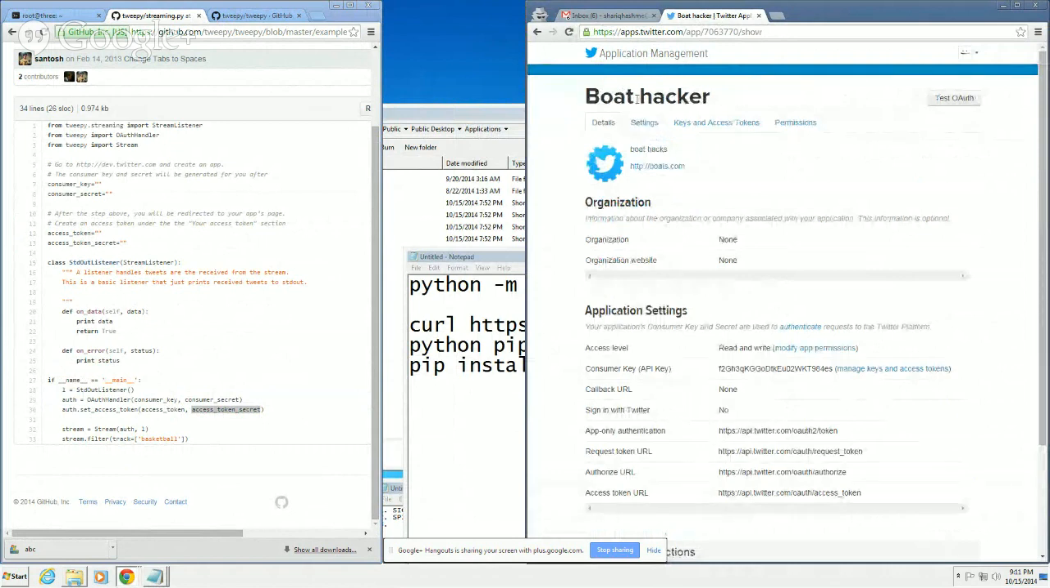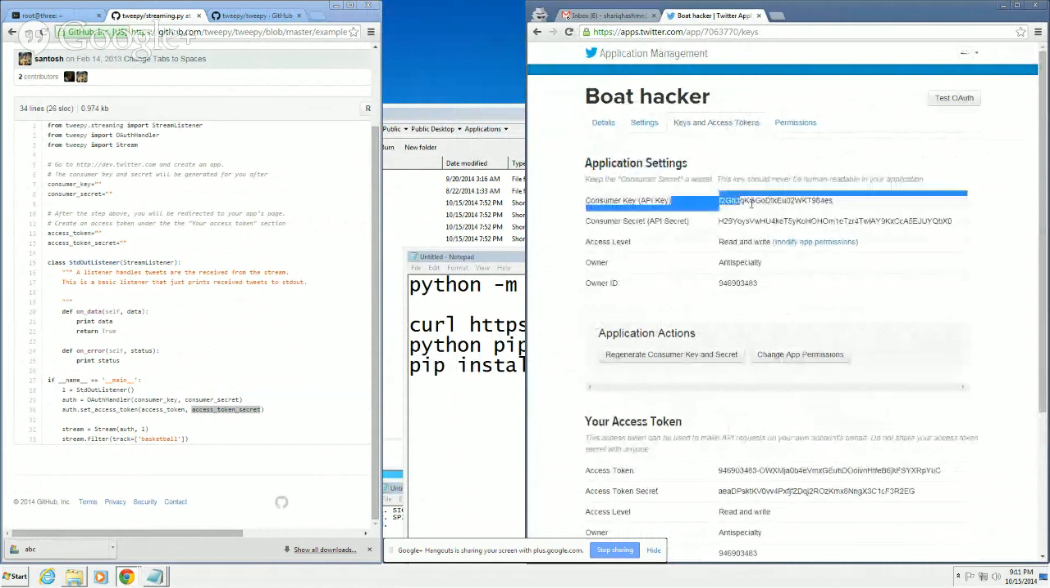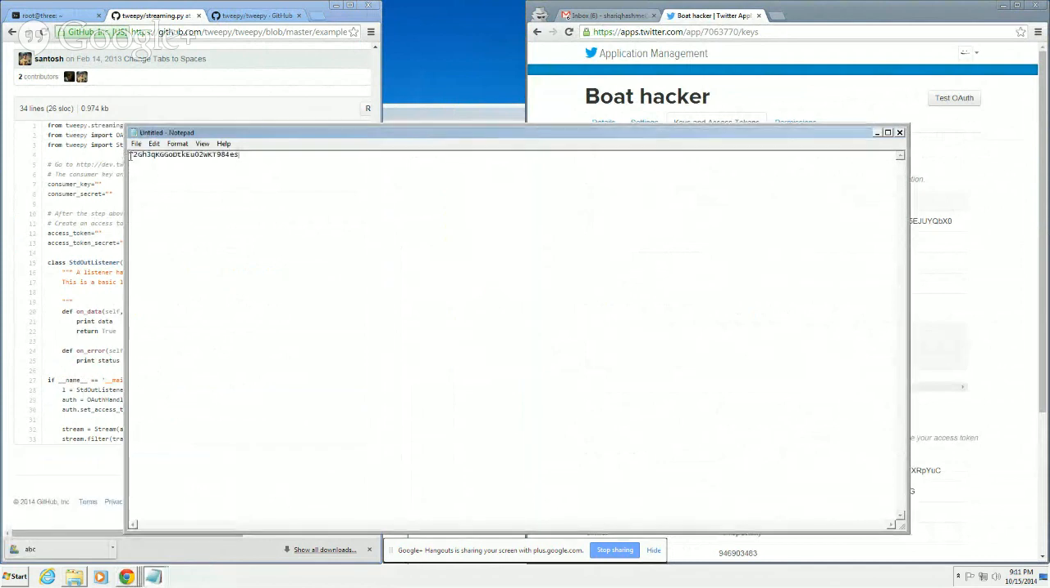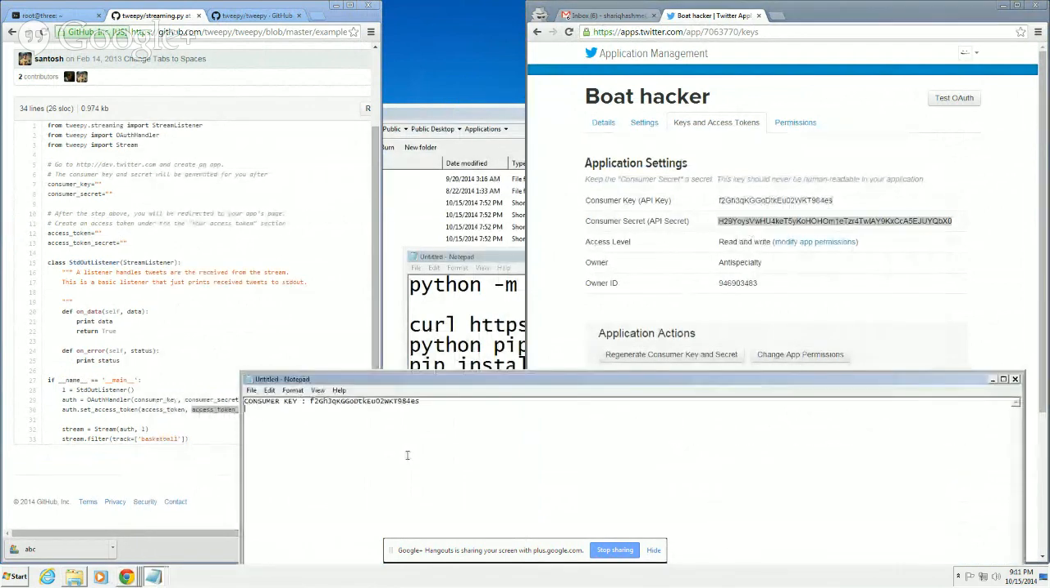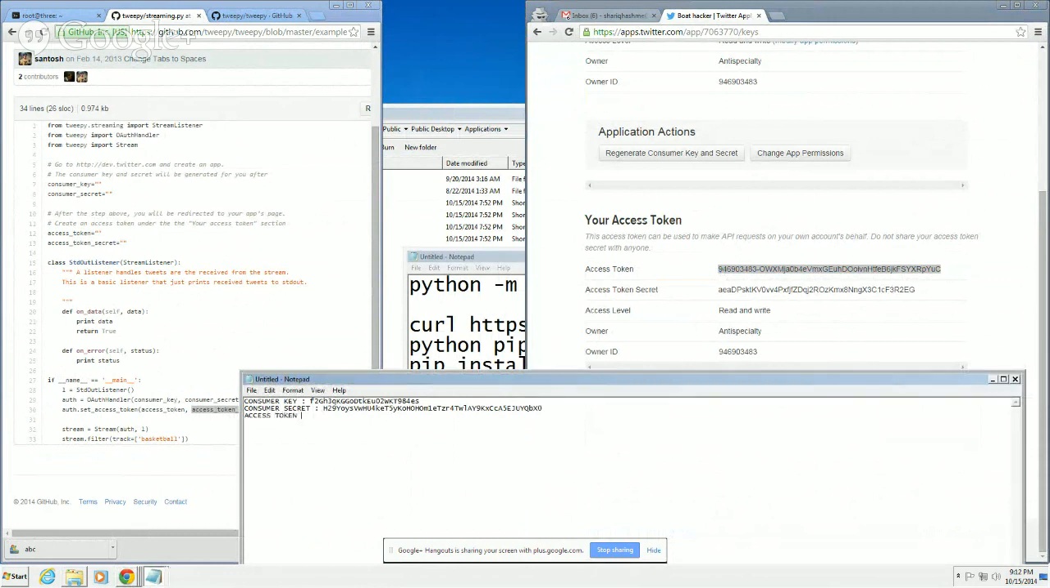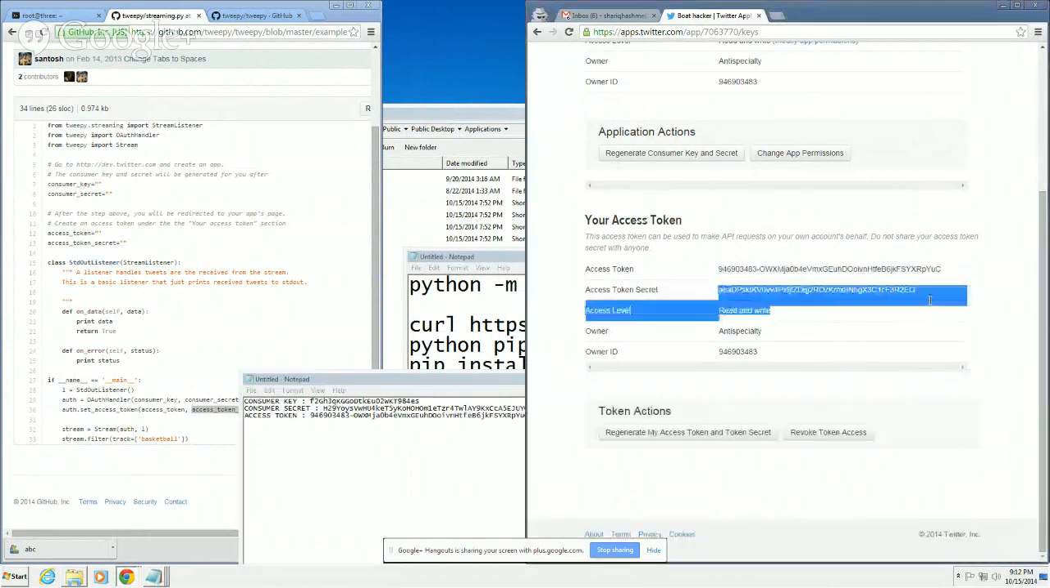Go open up any of these applications, keys and access tokens, consumer key. So this is my consumer key. Please use this key. Use your own. Use your own. And just put all of these into a text file so that we can use them more easily. Note that this one has a little dash in the middle. The entire thing is your access token. Copy the entire thing.